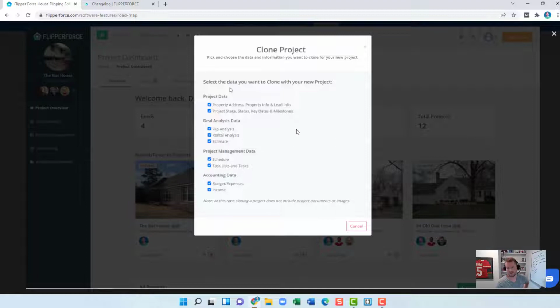Some of you are using the duplication feature to create a kind of template. So you've created a master template and then you're duplicating your master template, which has all your common information and data that you have for a typical project. So this will give you a little more control there.